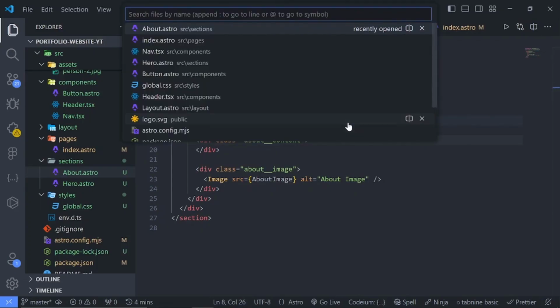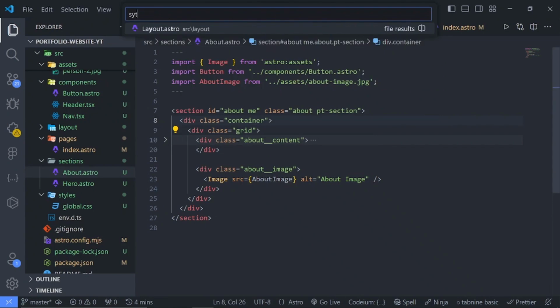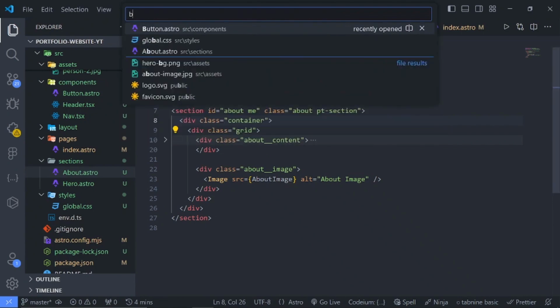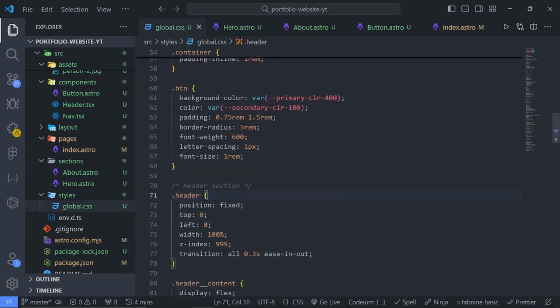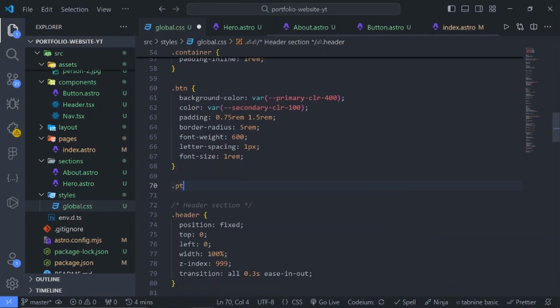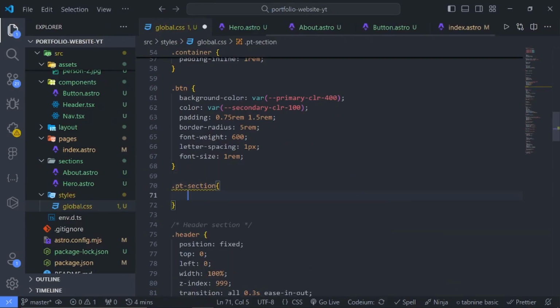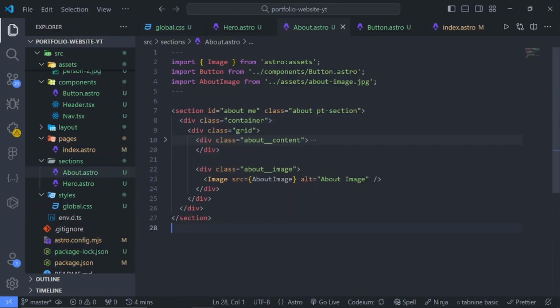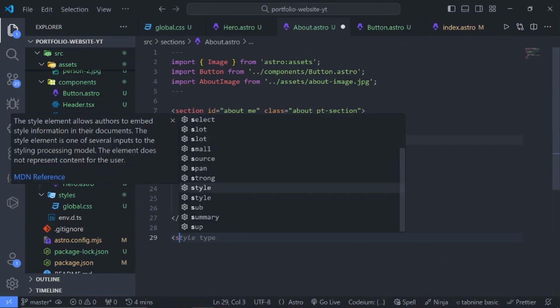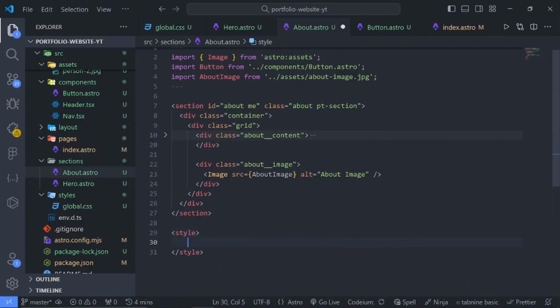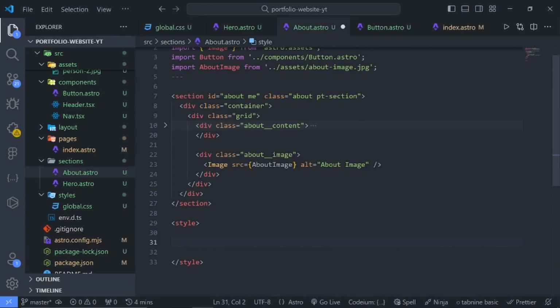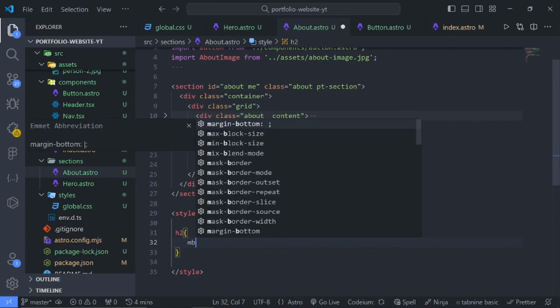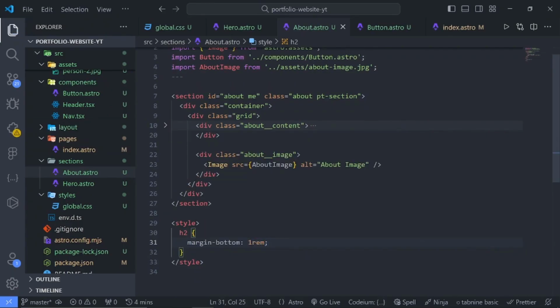So we'll go to the styles or global CSS, and we say pt-section, just say padding-top of 7rem. All right, so we can get to styling the about section now. So we say style, and we'll grab the h2. I will set the margin bottom to like 1rem.